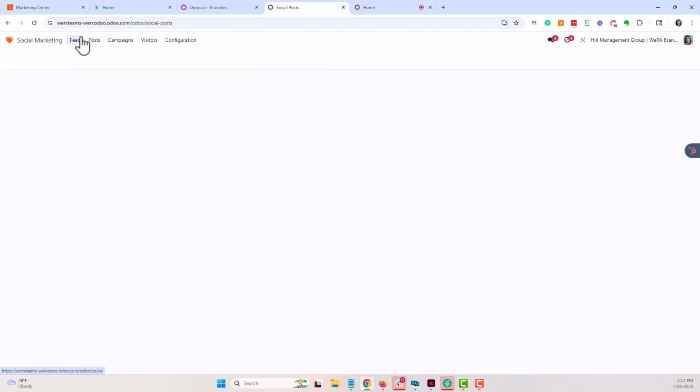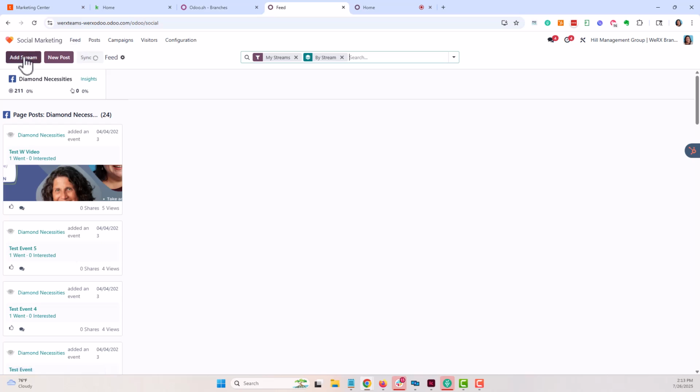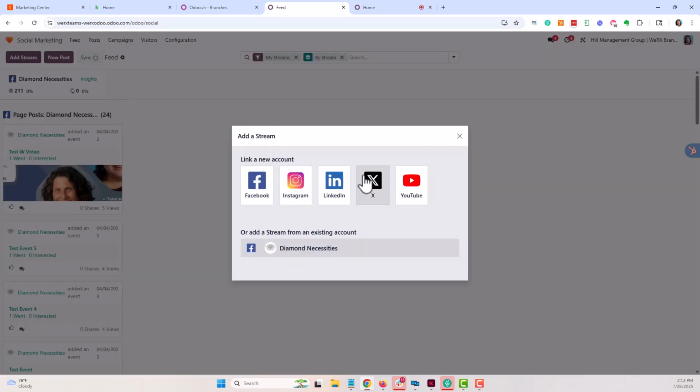If you wanted to create new feeds, you would go to this feed button, hit add a stream, and these are the feeds that Odoo works with. You can schedule as many Facebook pages or LinkedIn pages as you have attached to those accounts.